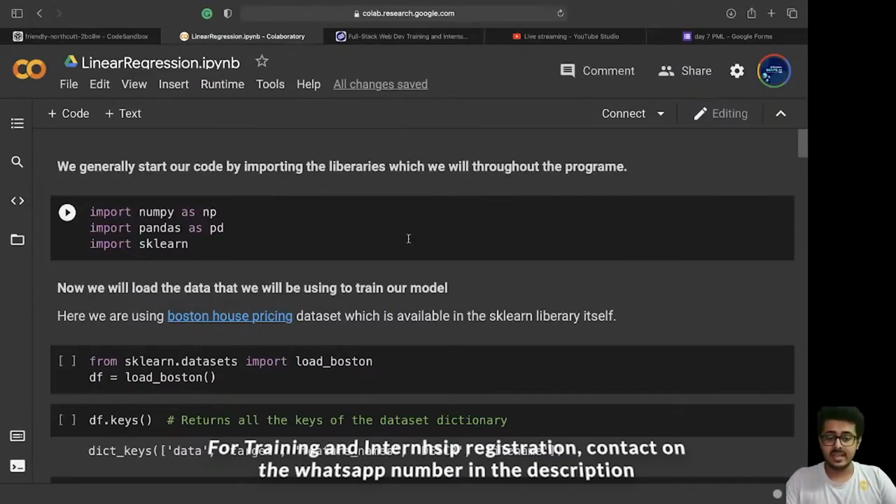Again, this particular project you can do from your mobile phone as well. Just open colab.research.google.com on your mobile, and it will work there as well. There will be no problem with that.